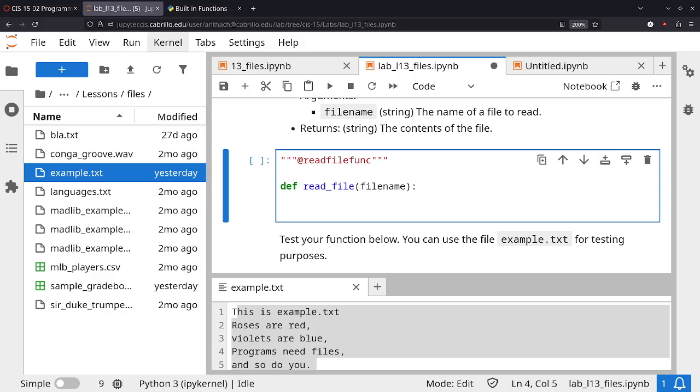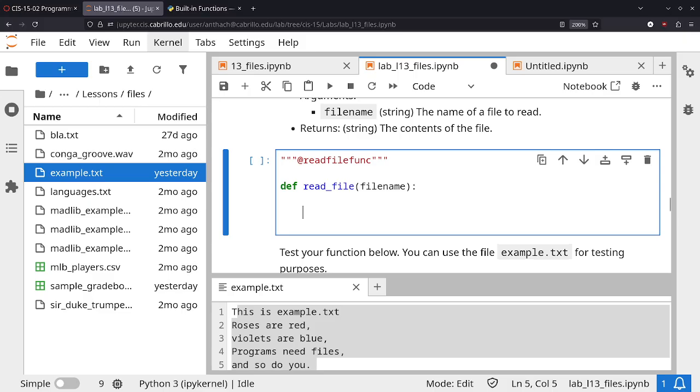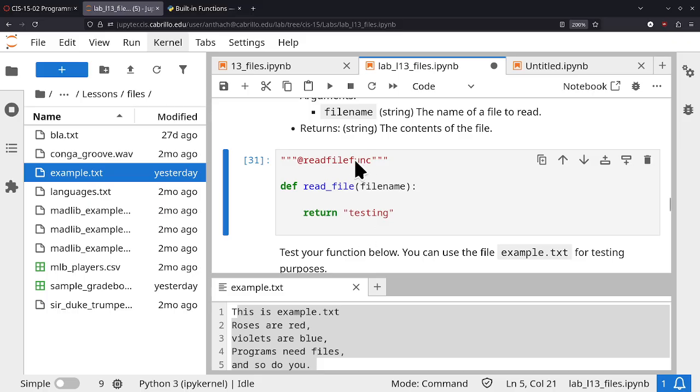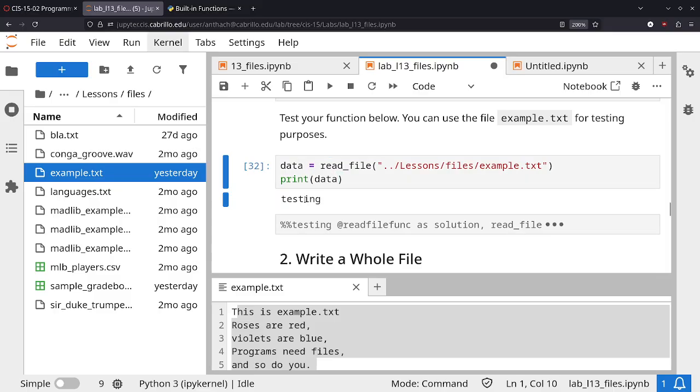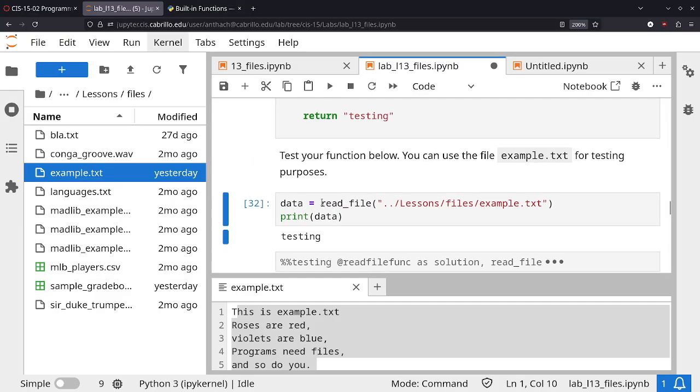And real quick, I'm going to put in a dummy return statement just to make sure things are running fine. So I'm just going to return "testing" for now, just to make sure we don't have any syntax errors. Okay, great. Let me load the function into the kernel, and then let's test it. I'll press play, and yeah, it prints testing, which makes sense because this function returns the string no matter what.